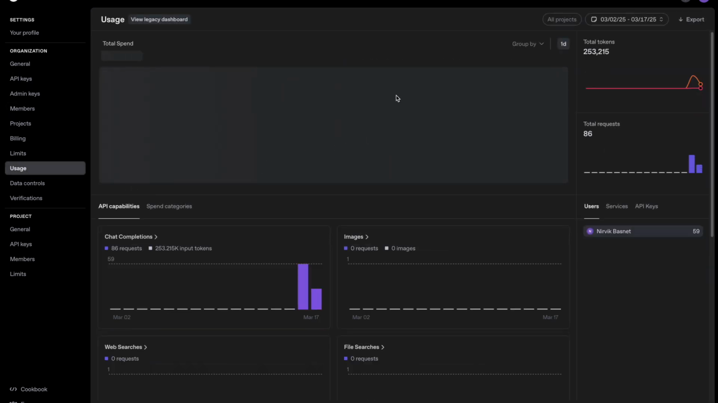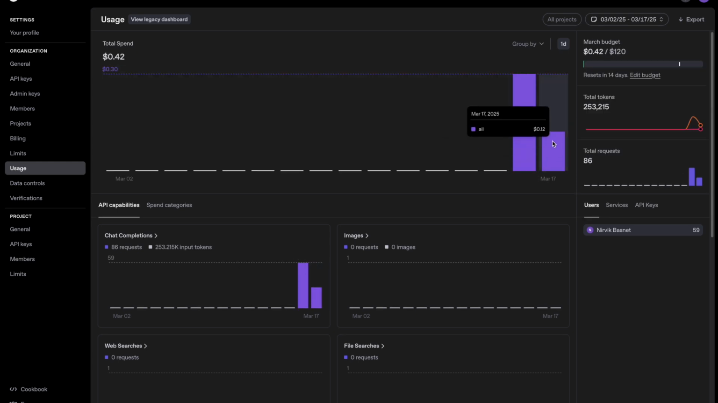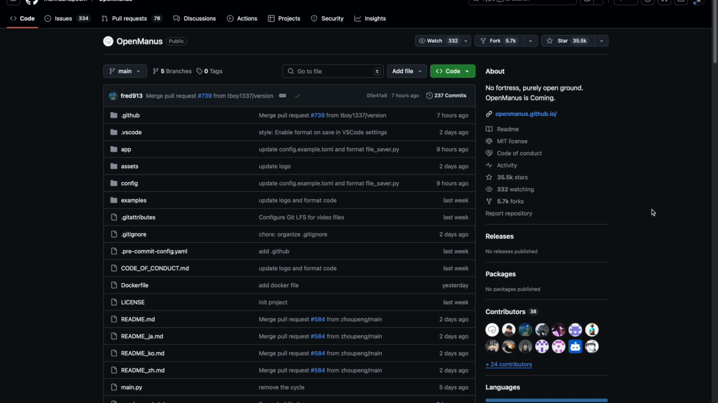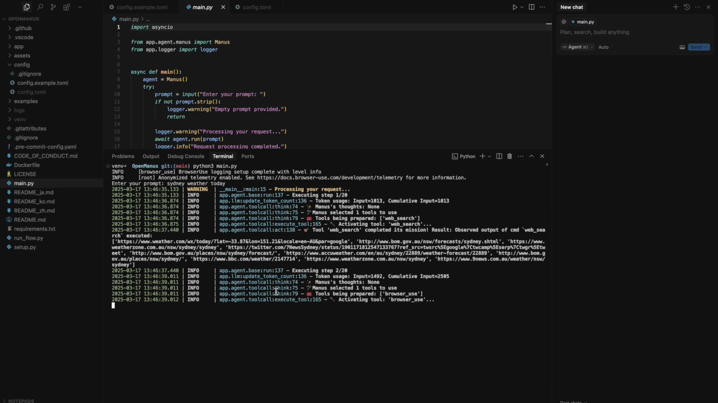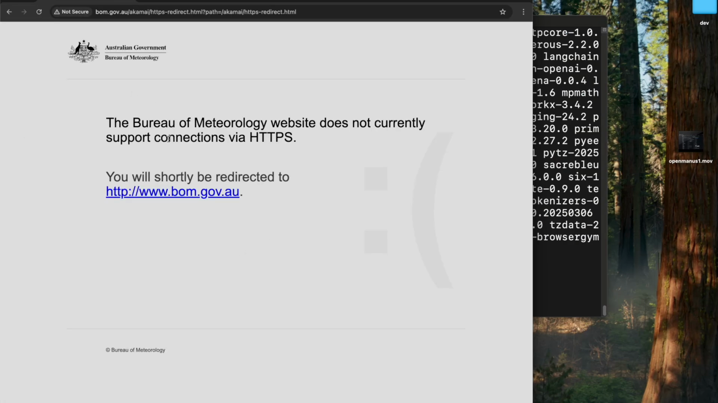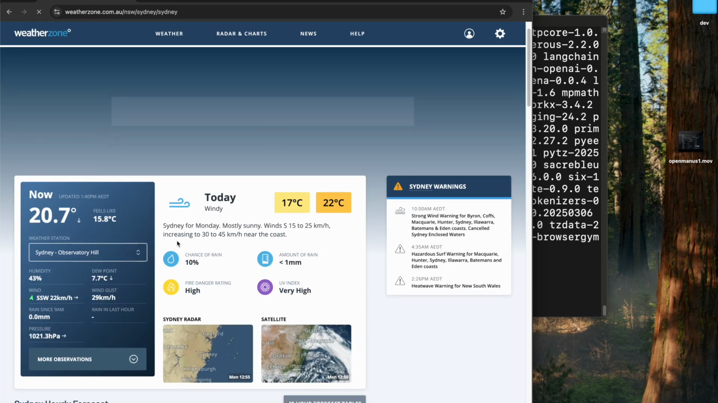This is the usage of the API so far. Today I've used about 12 cents and currently the total spend is 42 cents. So let's see what happens when we ask something simple, like Sydney weather today. It's going through the web search and opening a browser window. This is Chromium, and it's displaying the temperature.